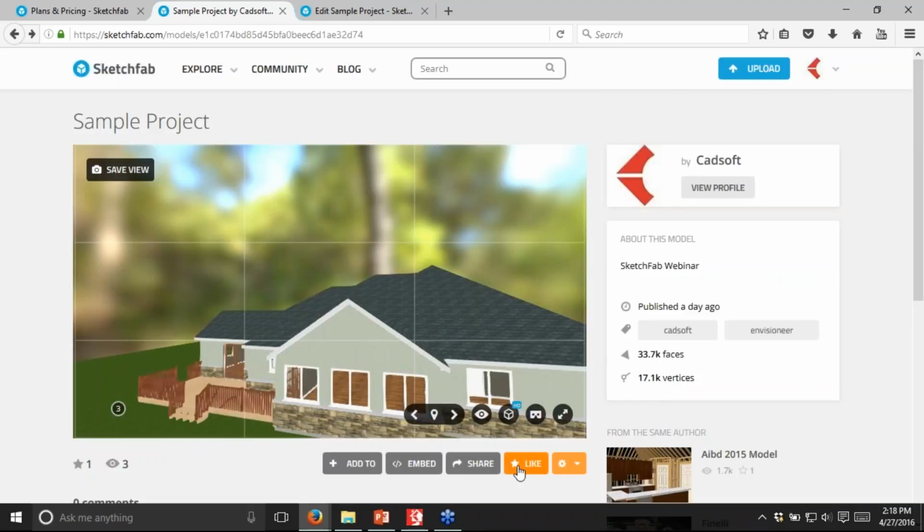And then just like other social media platforms, you've got the like button, where if you like something, you can click on like, and that will add likes to your model. The more likes you get, the more prominent it becomes on the website, I believe.